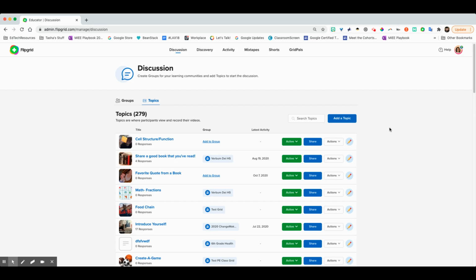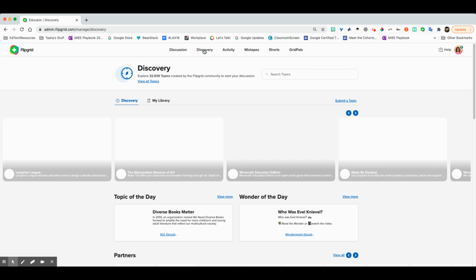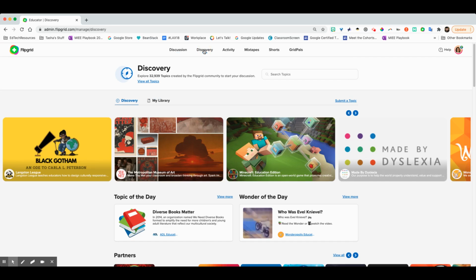Once you are logged in, you will land on your discussion page with all of your topics that you've already created. What we're going to focus on today is this discovery button up here on the top. Once you click that discovery button, it's going to open you up right inside of the discovery library. I want to give you some quick tips to help you search to make the most of this experience.